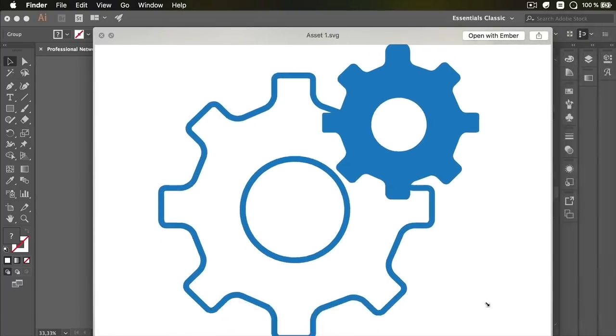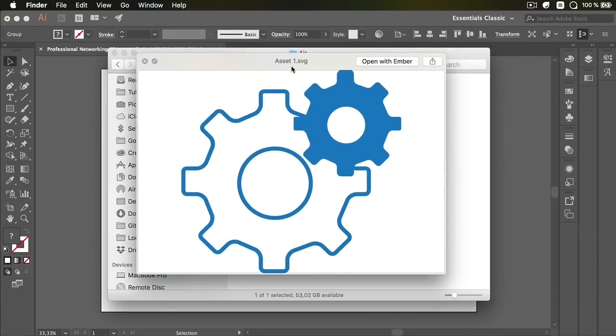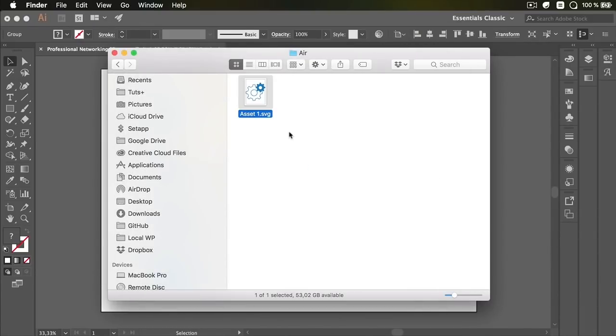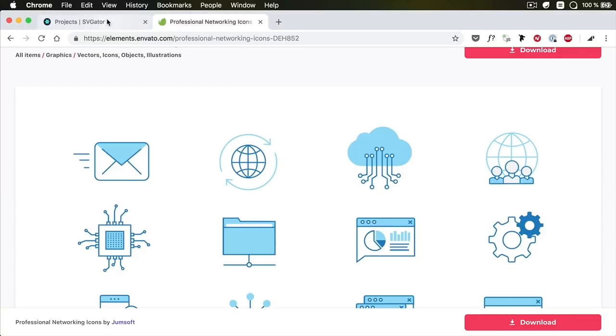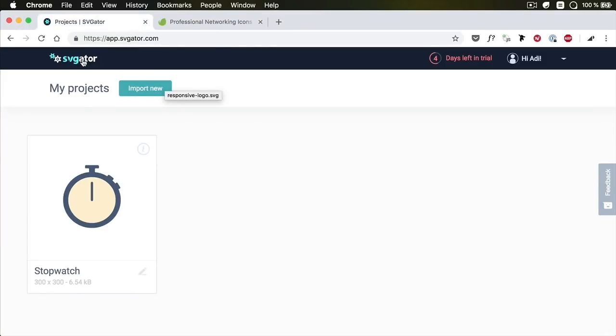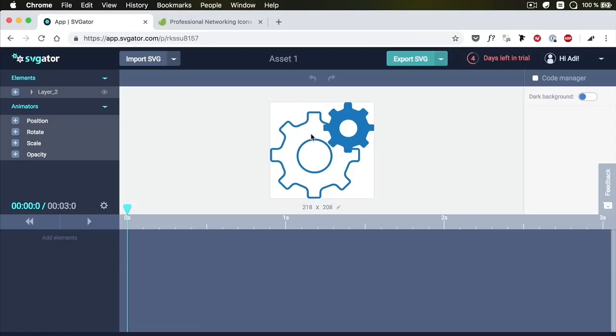Currently, it's a static SVG. It doesn't do anything, but we're going to animate it. So let's go ahead and open it in SVGator. We're going to go back to our projects, and then I'm going to hit import new. I'm going to select my SVG. In here I can see the size of my canvas. If I want to, I can change this by manually inputting values.